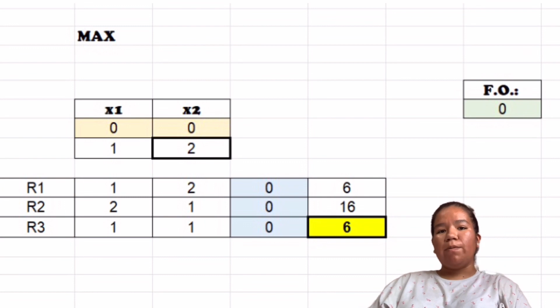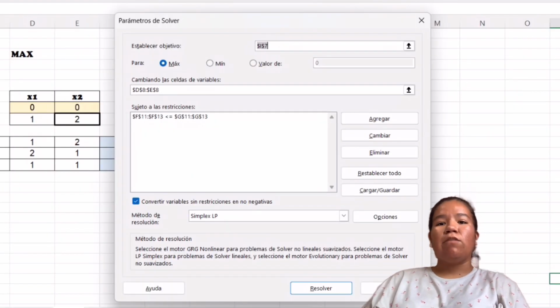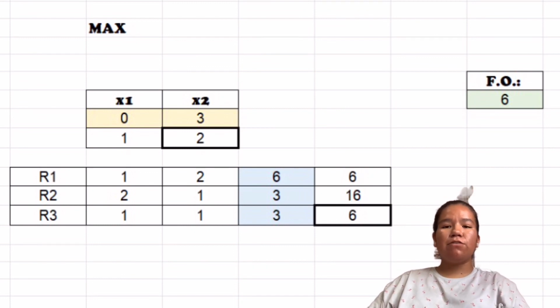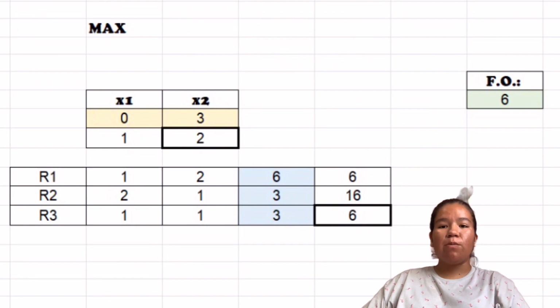We apply Solver again and this solution tells us that we need to price our second product at $2 and we need to produce 3 of those, so we get a profit of $6 overall.